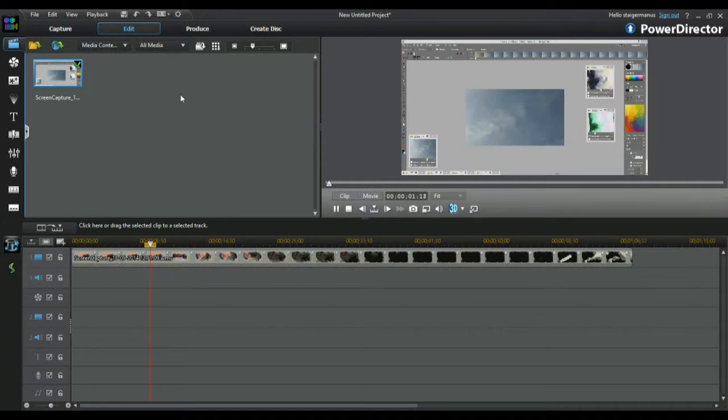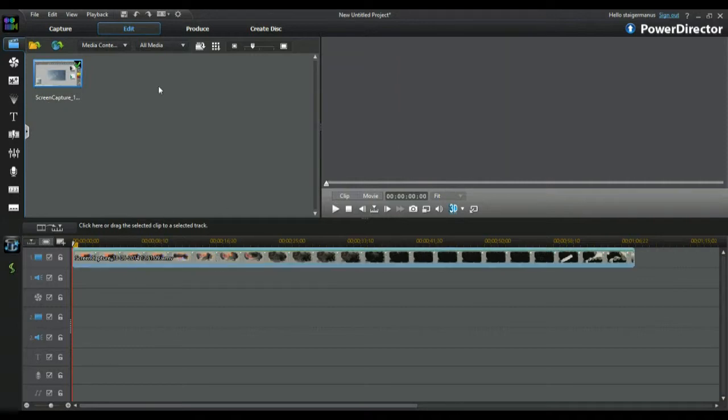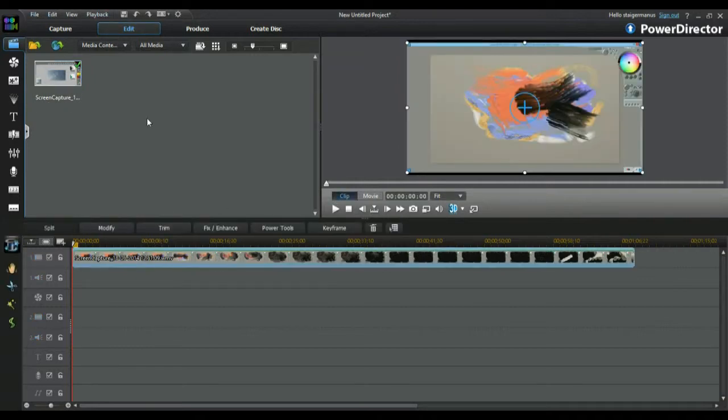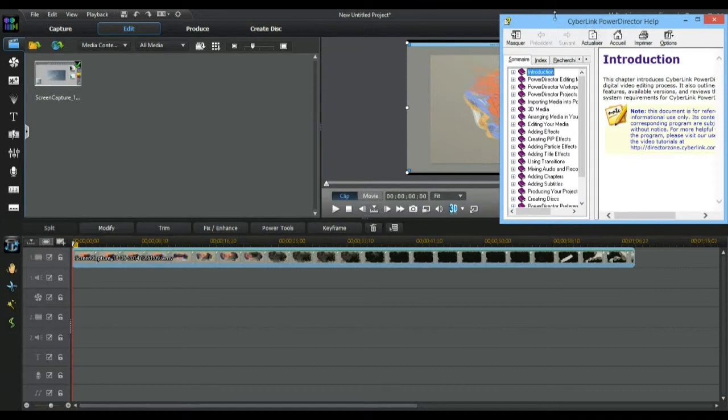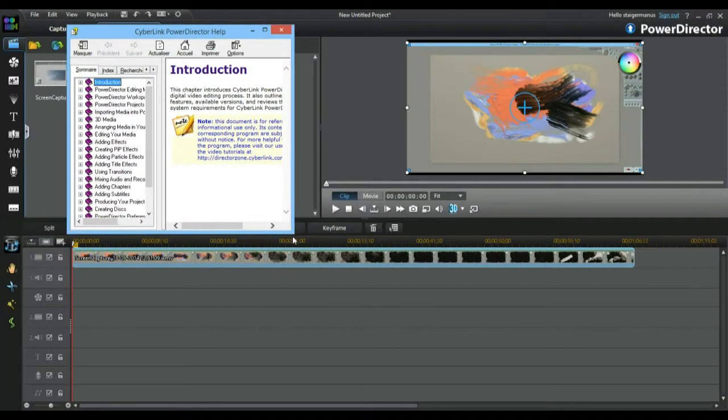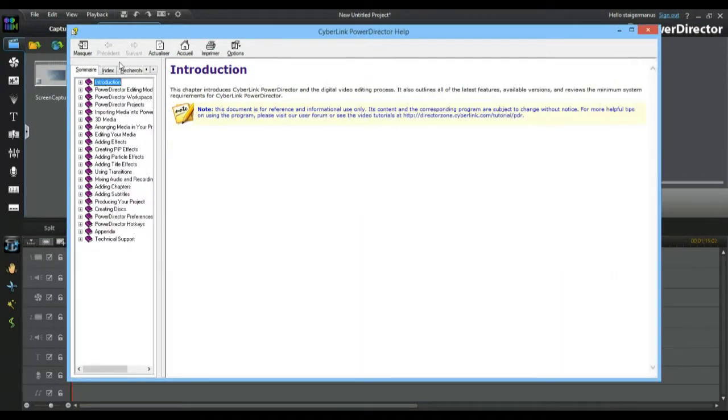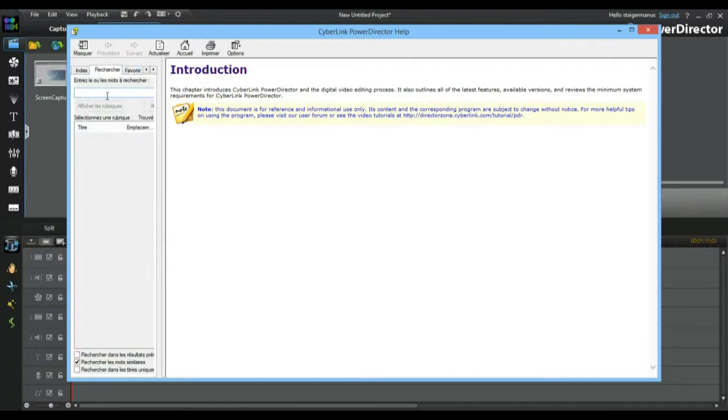Come on. Normally I would do the smart thing, which is to use the function key F1. Let's see F1 here. Let's see if that gives us, there it is. Let's see if we have a crop function here. Search for crop.